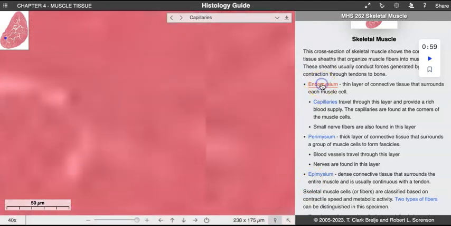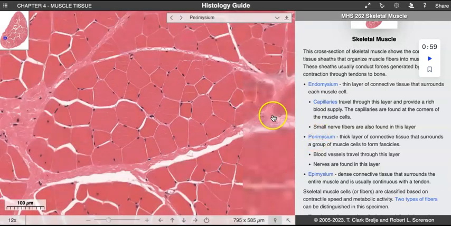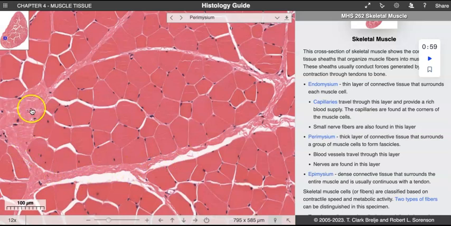Let's see where they take us for endomysium. That's beautiful. All that little stringy connective tissue there, that would be all endo. Let's see where they take us for peri. So all of this is going to be your perimysium. You can see it cutting up in there. So all of that is peri.